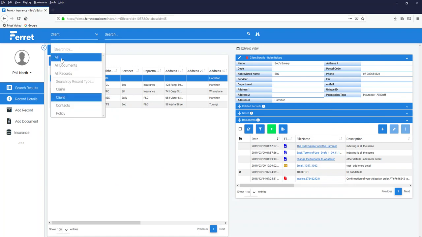Are you going to search on all records and documents, or all documents only, or all records only, or a specific record type? We highly recommend you be as specific as possible, because if you go all, the search time will take a lot longer, especially if you're on a big database. So try to be as specific as possible.